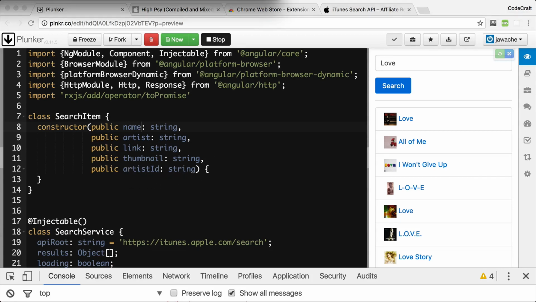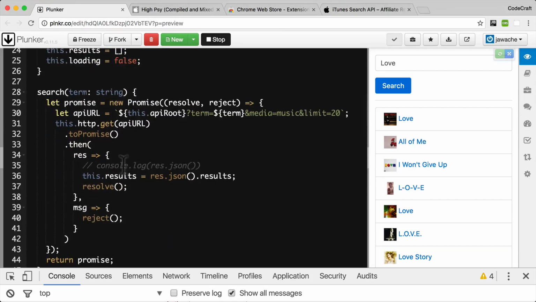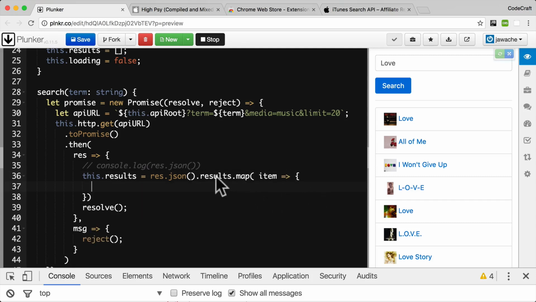And now in our search service, let's parse the JSON and store instances of SearchItem instead. A good method of achieving this is to use the map array function. Now this transforms each element in the array by passing it through another function. So we call map on the results. And this will loop through each of the results in here and pass it through this function, and only the result of passing it through this inner function will be stored on the results array.